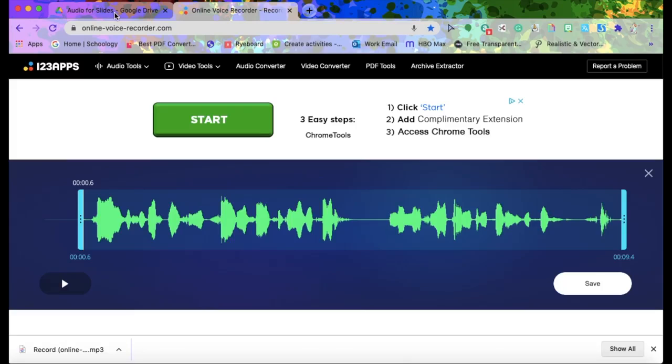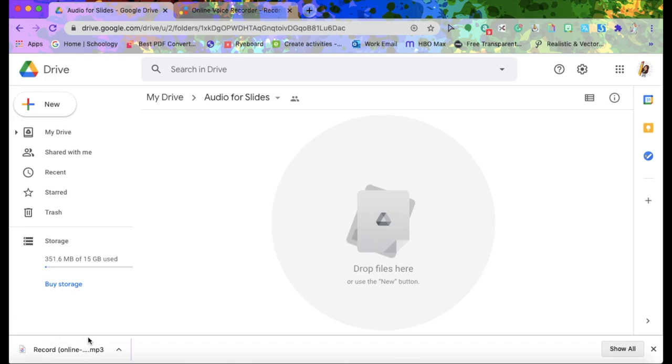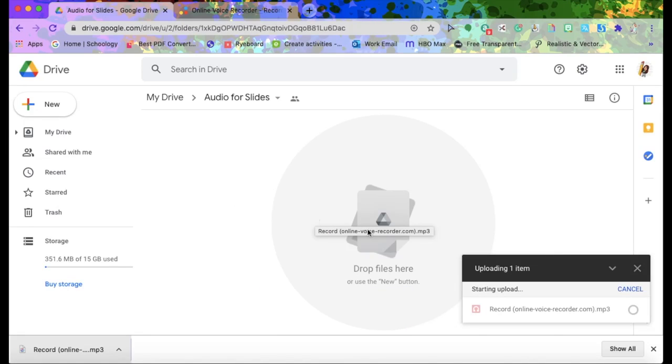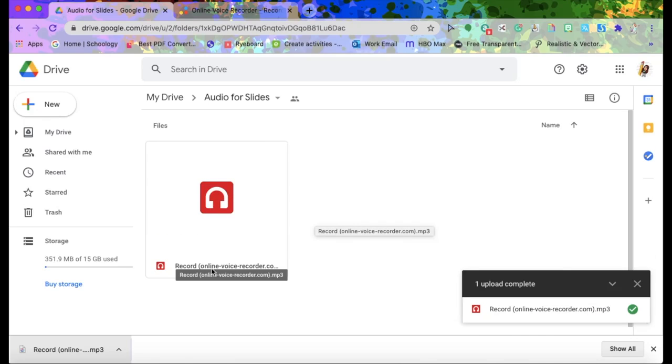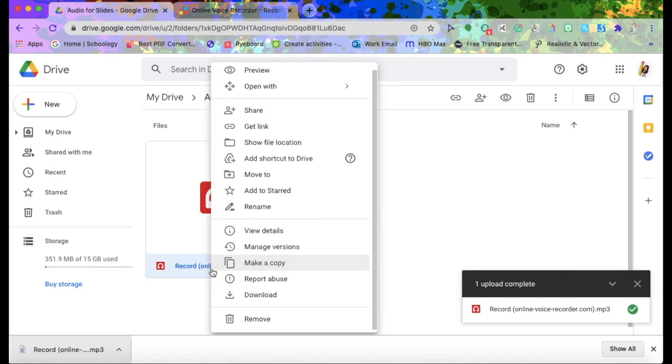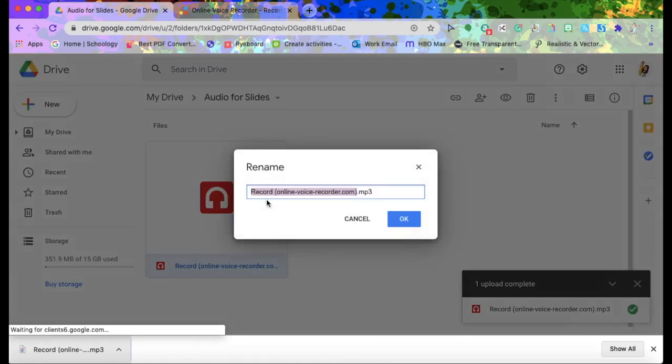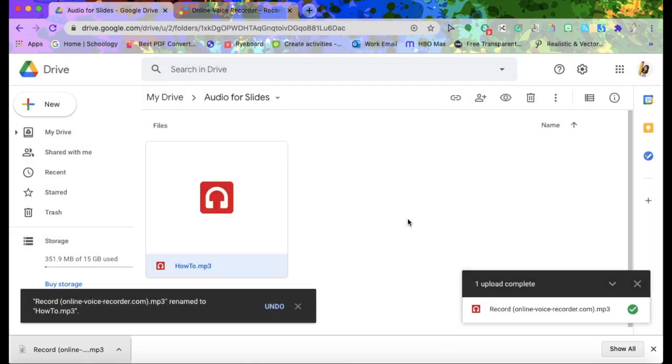So now I'm going to go back into my Google Drive. I'm going to take this little recording that dropped right here, drag it into this file. It's uploading. And then the step right here is right click. And then you're going to do rename so that you know what audio it is. I'll just say how to. Because what happens is they all have the same audio recording title, if that makes sense.